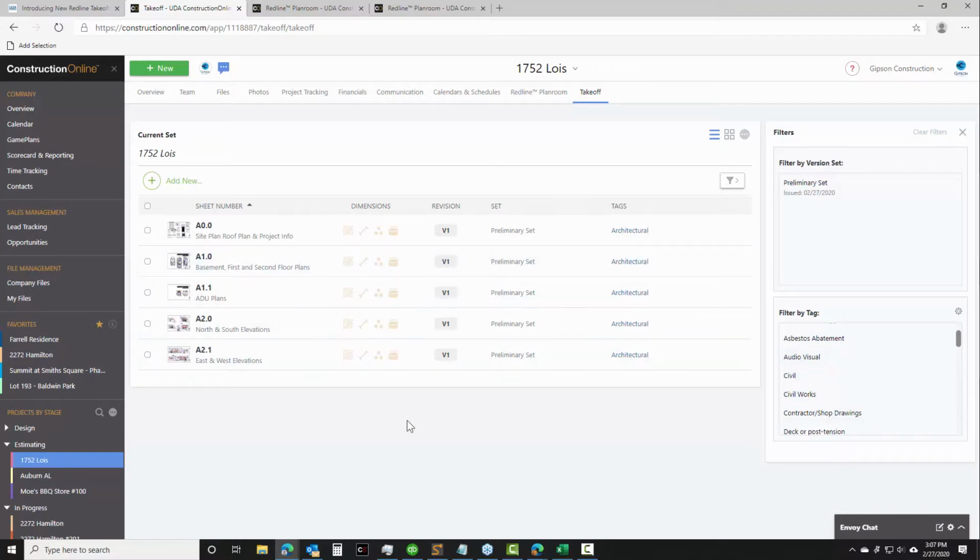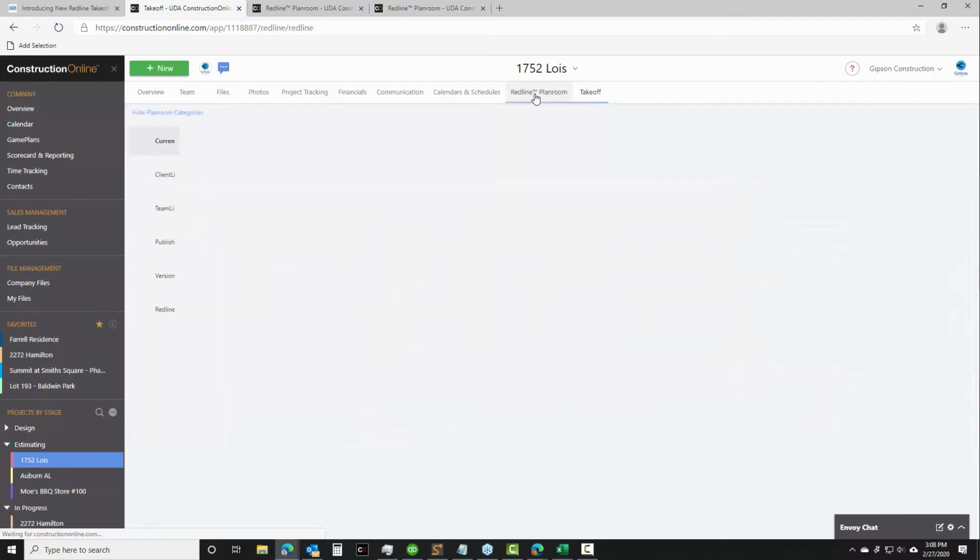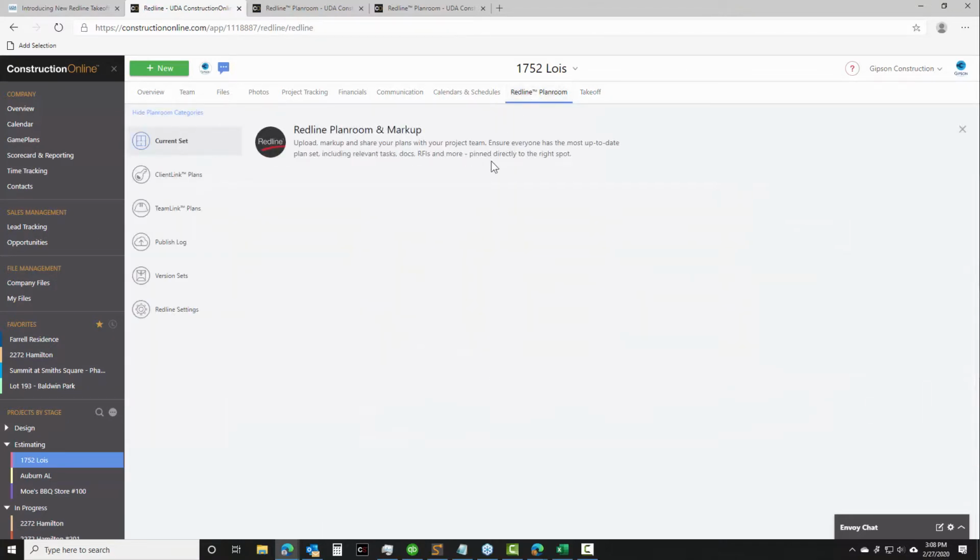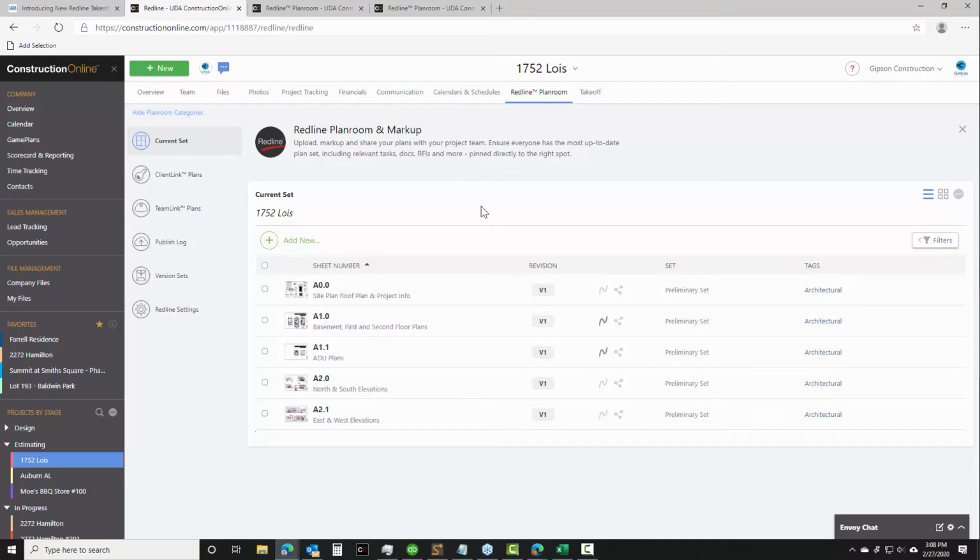Now, what you will also start to see here is one of the very first benefits of having Takeoff built into your overall plan room, which is that you don't have to load them into two different places. So what we're seeing here in our Takeoff area is really the exact same plan set that we already loaded into our Redline plan room when we first set up the project.